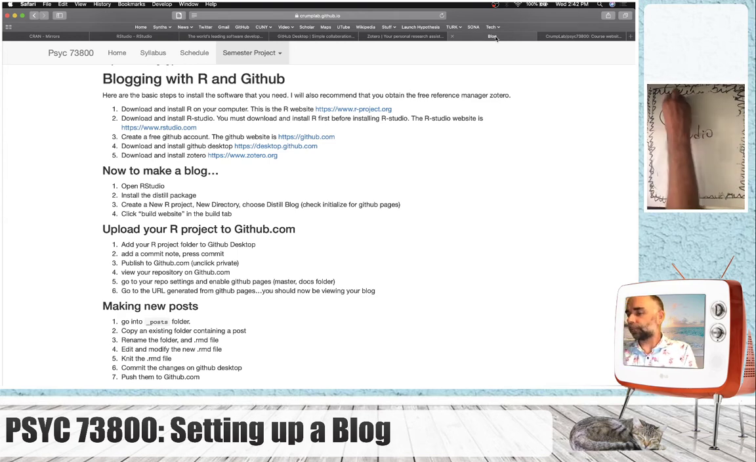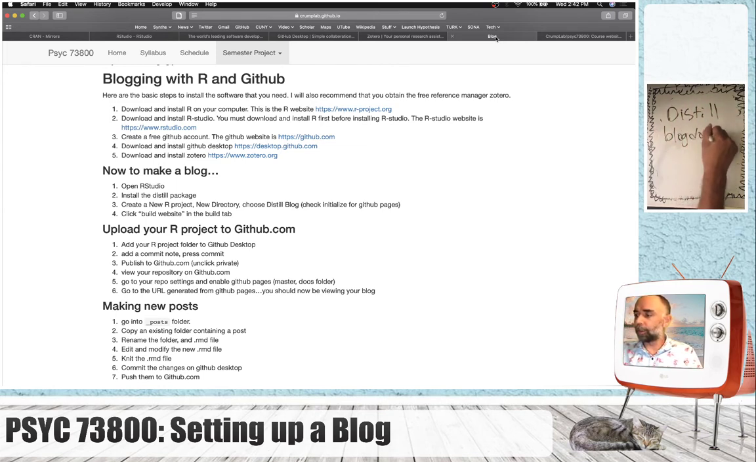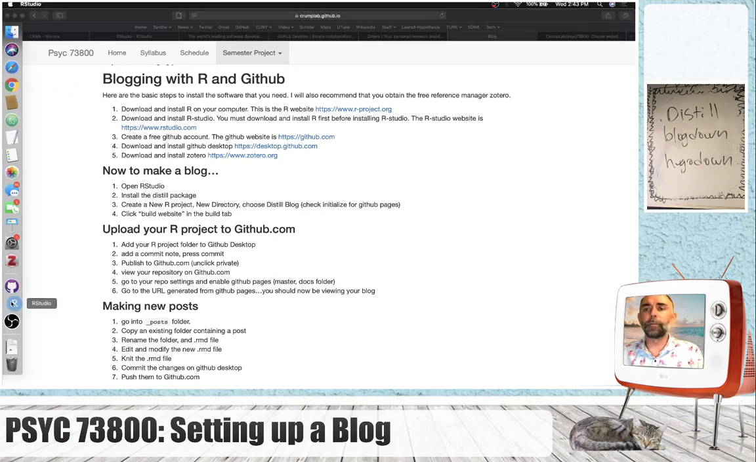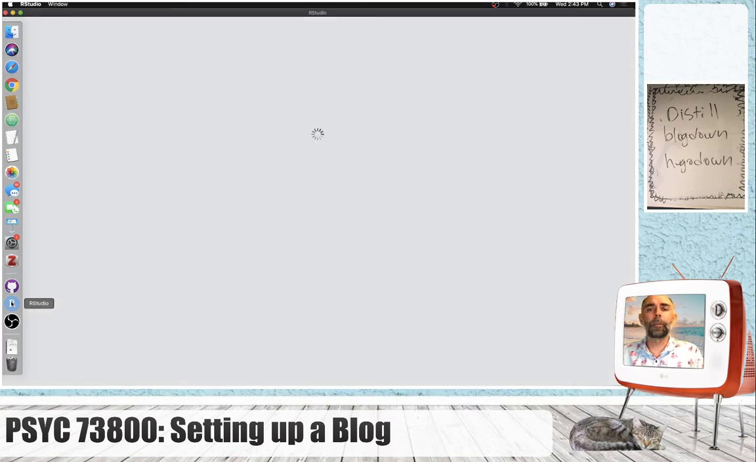Now, there's lots of ways to make blogs with R. We're going to look at something called distill. Other ones include blogdown and Hugodown. These are all really great alternatives. I'm just going to use distill for now because it's pretty fast to set up. So I'm going to open up RStudio here. It looks like this.